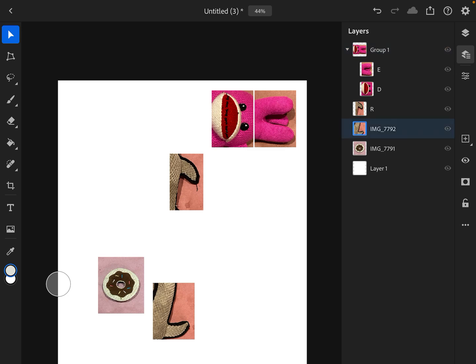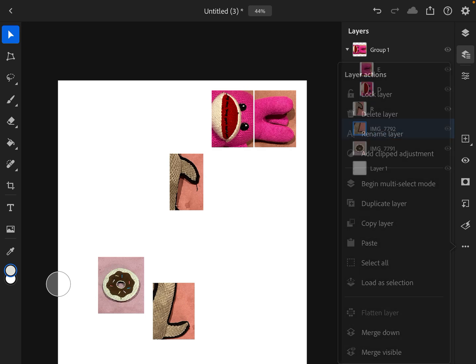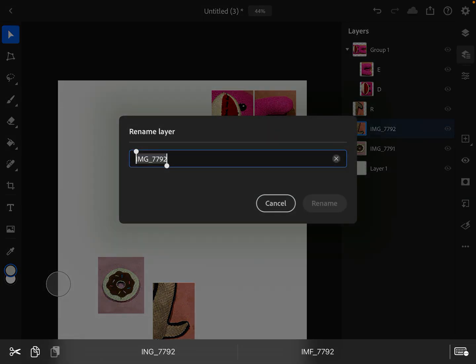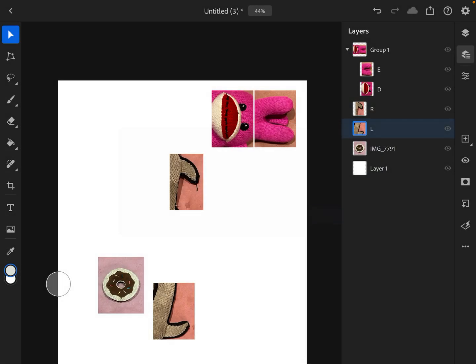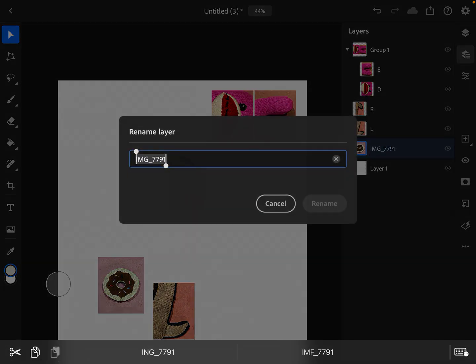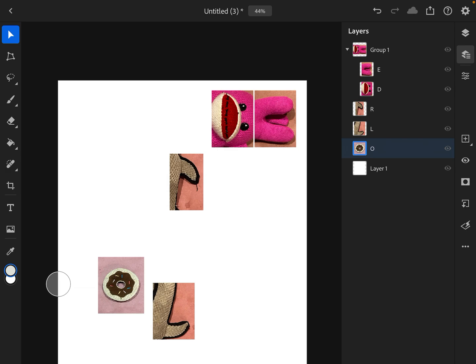So if I want to, again, rename this, I can just go to here, the 3 dots. I'll go to rename that letter. That's the letter L that you're looking at right there, and I can go ahead and rename. I have another one right here with the dog toy of the donut being my O. So again, I can click rename. It makes it way more organized when you're doing your alphabet and piecing this together.